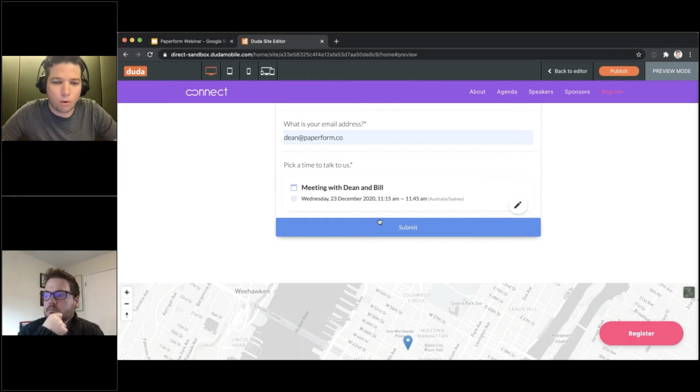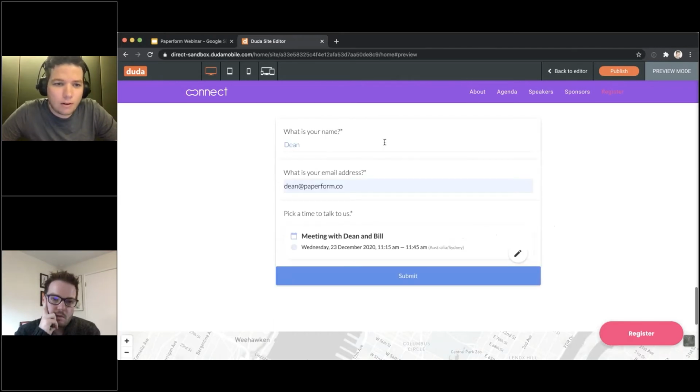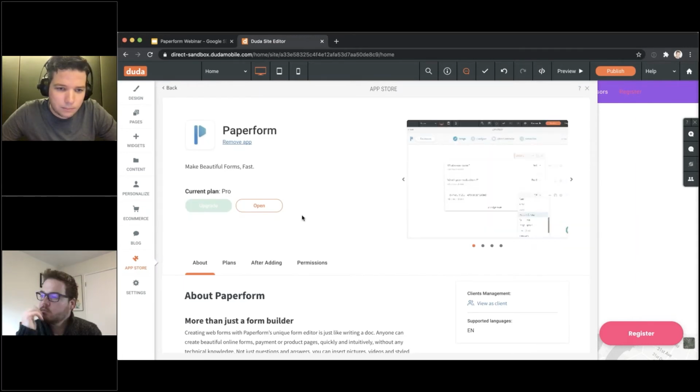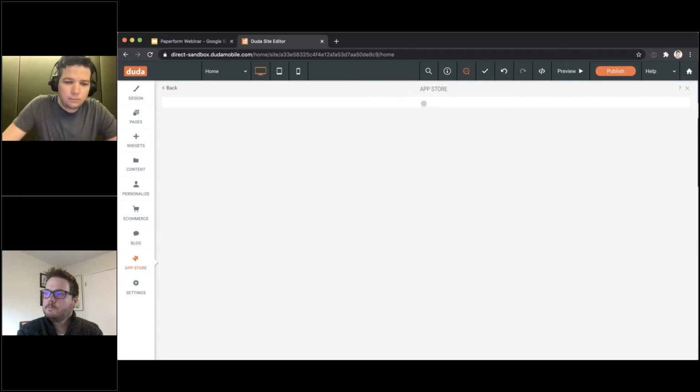When I click submit, what will happen is, if I had a connected calendar, it would actually create an event on that Google Calendar, and we could set that up to also send an invite to the person who's submitting the form or to whoever we want. But that's appointments in a nutshell. So then we'll move on. I'll jump back into the app.